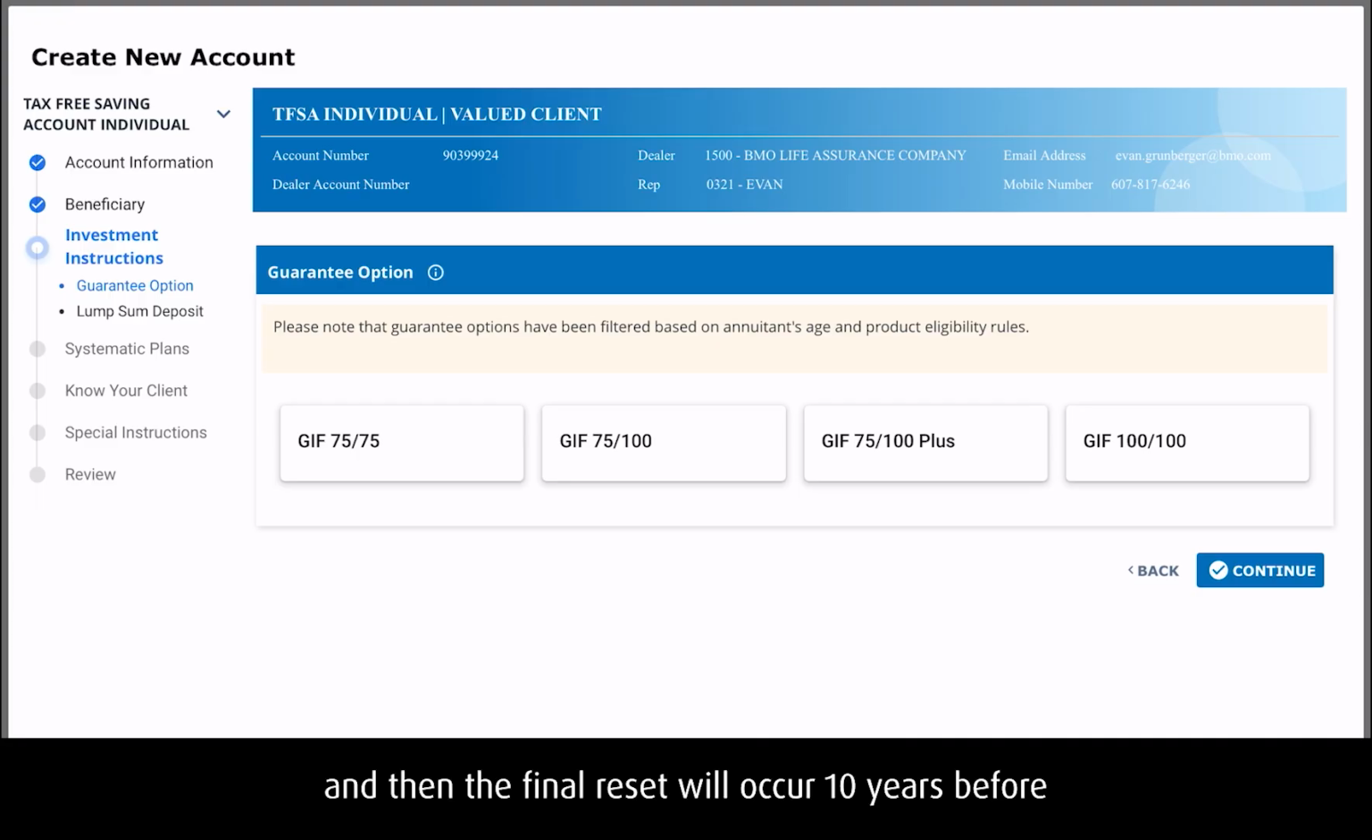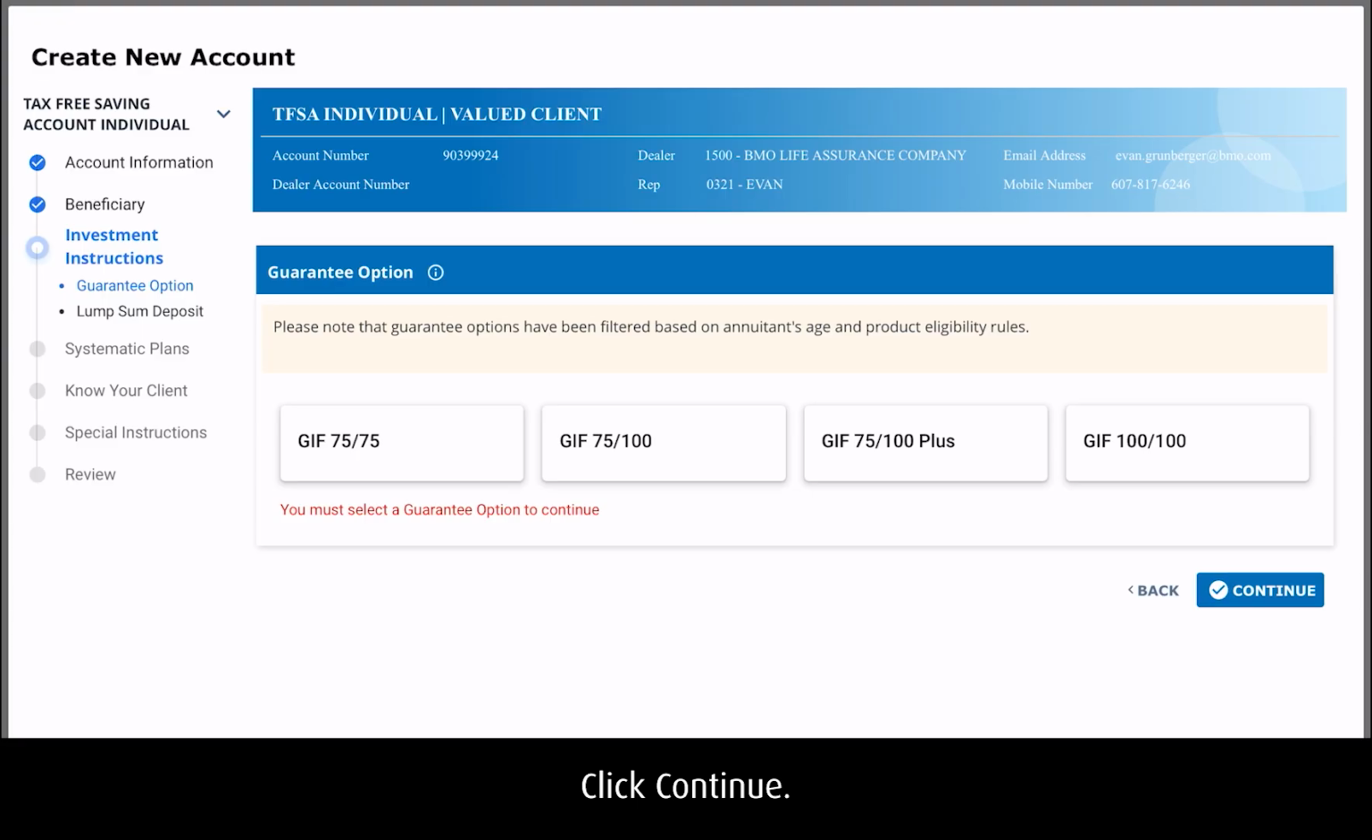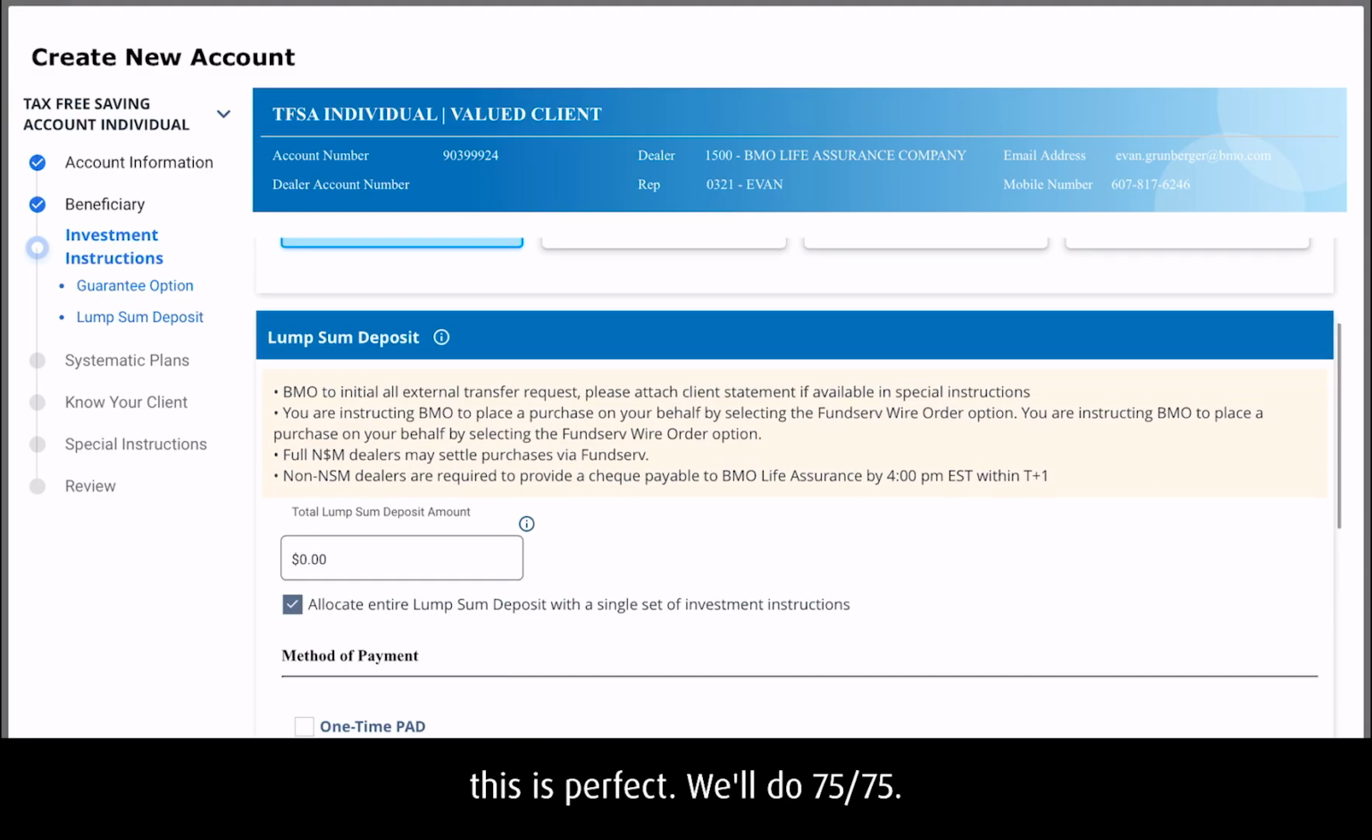And then the final reset will occur 10 years before maturity in order to have the protection on the maturity guarantee as well. Let me click continue. I'm sorry, forgot to select the guarantee option. This is perfect. We'll do 75/75.